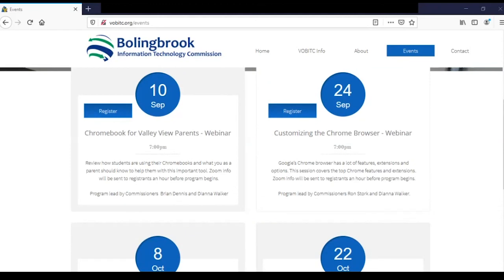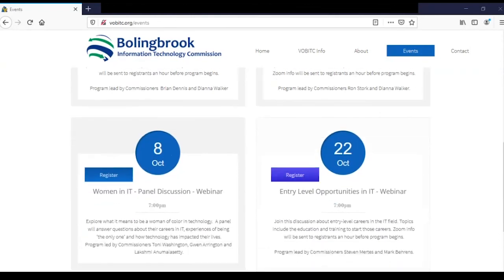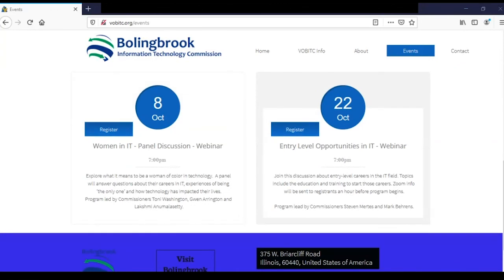So not next week, but September 24th, customizing the Chrome browser, 7 p.m. start. And then a couple of weeks after that, the Women in IT panel discussion, a 7 p.m. start, on October 8th. And October 22nd, we'll finish up with entry-level opportunities in IT, also a 7 p.m. start. So they're all free. Just make sure you register. And again, I'd like to thank everybody for joining us tonight.